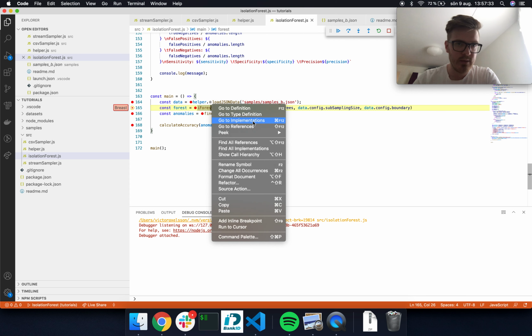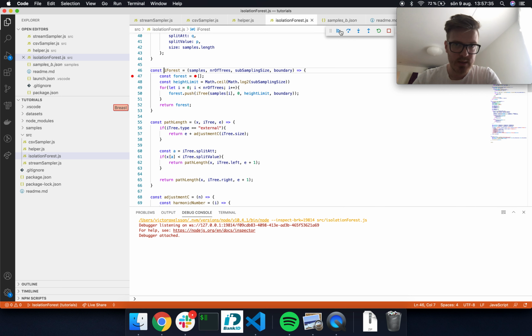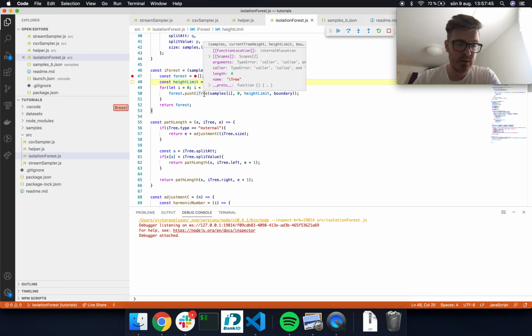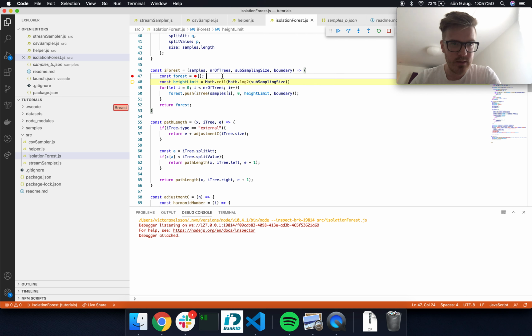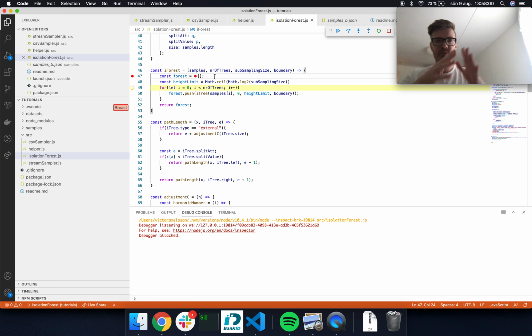So let's go ahead and dig into the iForest here. And it's pretty straightforward. I go through the number of trees that we defined from the configuration, and then for each I do an iTree and push it into the forest. And we have this height limit here that is a variable we use for calculating if you hit the maximum depth, because we're going to create a binary search tree so it's going to have a point where you say that, okay, I'm not going to go deeper in the tree than this. And this is based on the subsampling size.